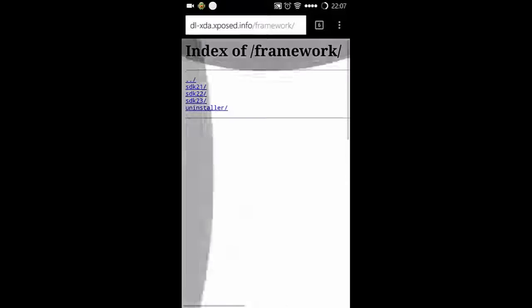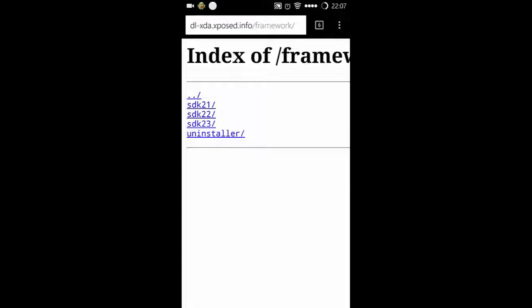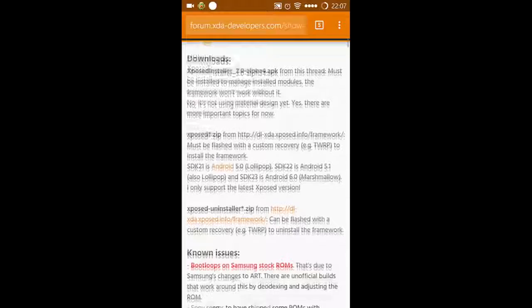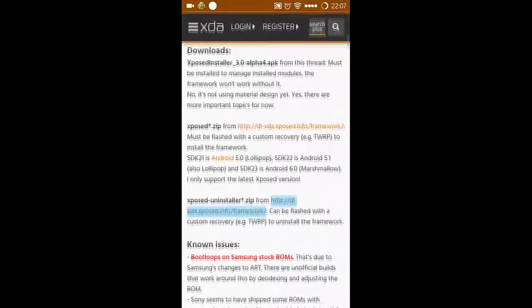The next thing you're going to want to do after installing the app is go to this link right here, and you will see a list of SDK versions. If you are on 5.0, choose SDK 21. If you're on 5.1, choose SDK 22, and if you're on 6.0, choose SDK 23. It is also recommended that you download the uninstaller in case something goes wrong. You can also find the uninstaller right here in this link.